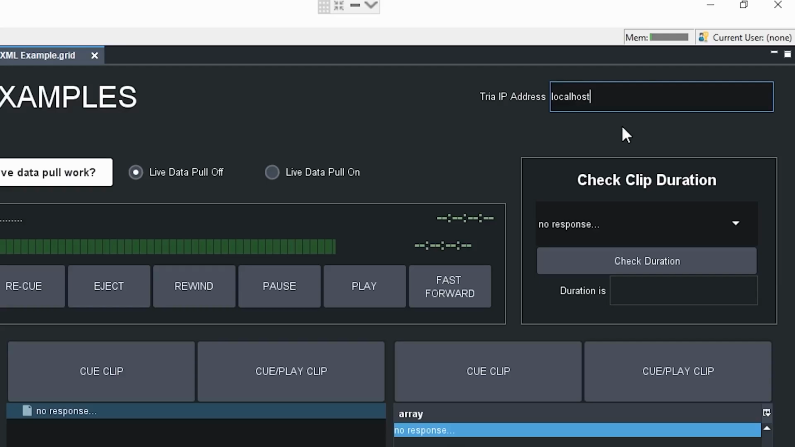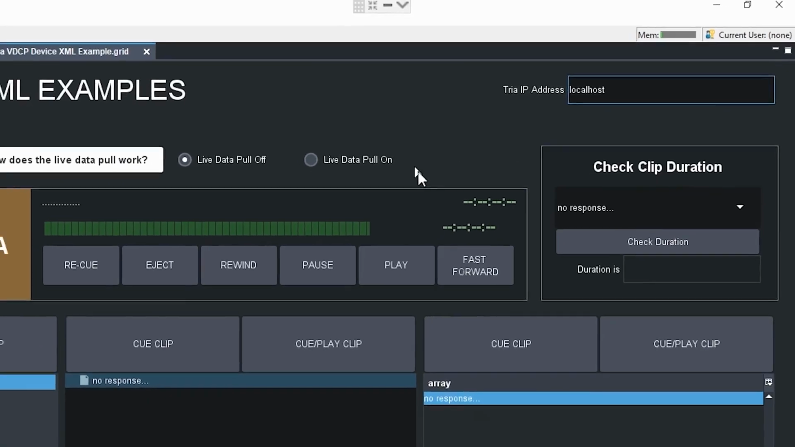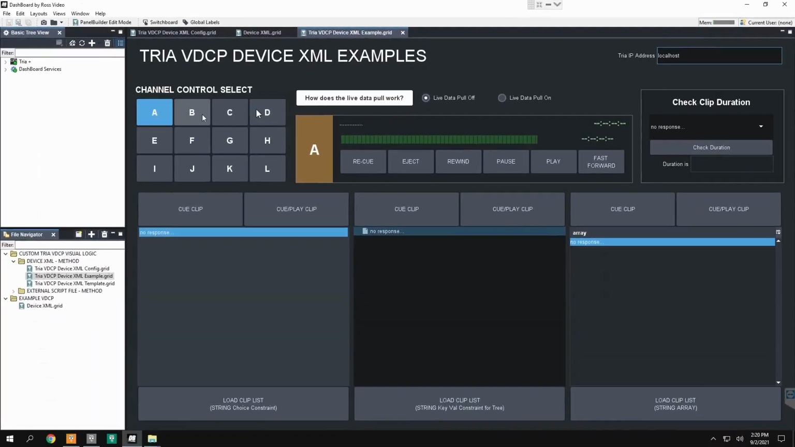So I'm inputting localhost since I'm on my Tria currently. And then you have a channel control selection here at the top where you can say, what channel am I controlling and monitoring? So I'm going to control channel A for now. That's fine. And I can do a live data pull, which will show me the live data being fed from my Tria into my dashboard panel.